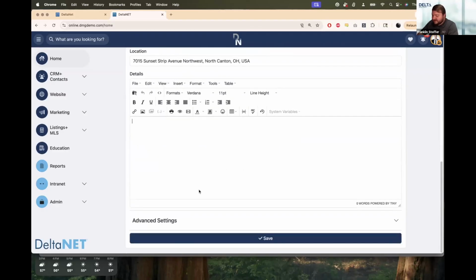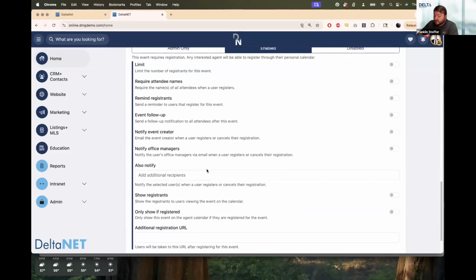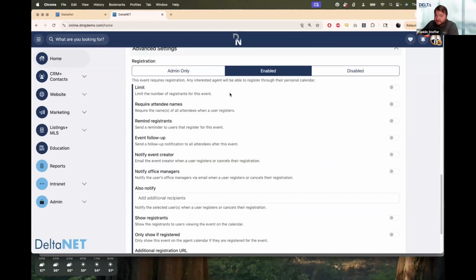And then here I could fill out the details of the event itself. So here, this training is going to cover DeltaNet admin. And then we've got some advanced settings available too. This is going to determine some things like if there's a limit to the number of people that can register. Do you want the attendees to fill in their name?